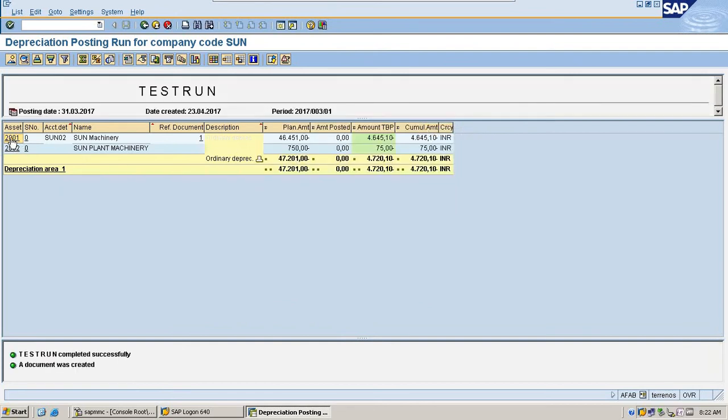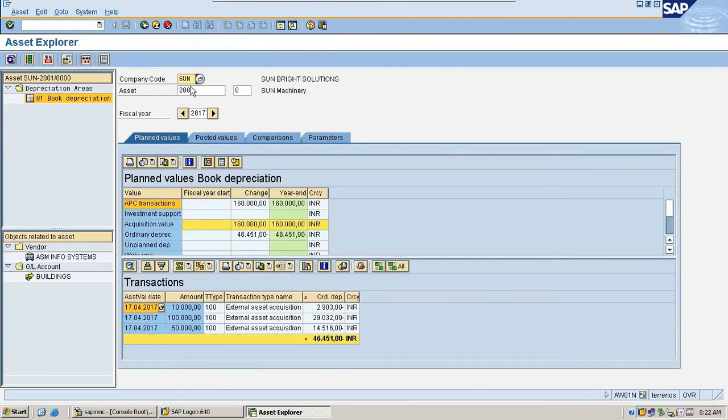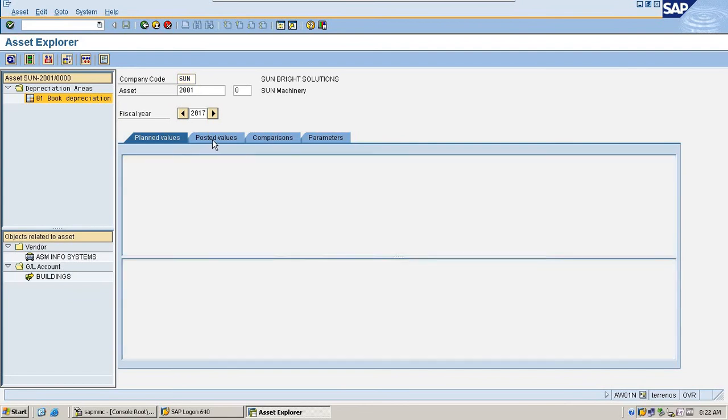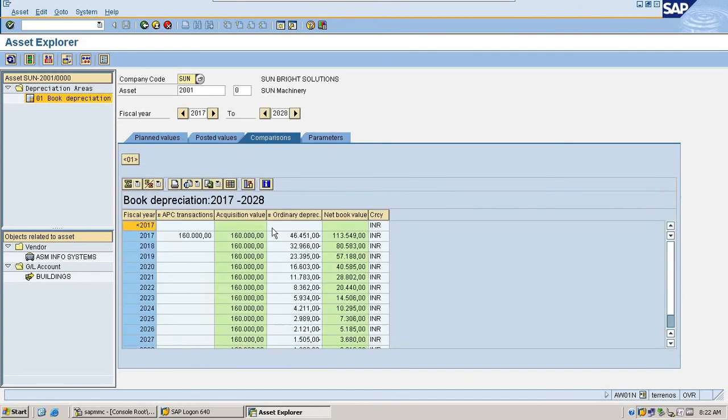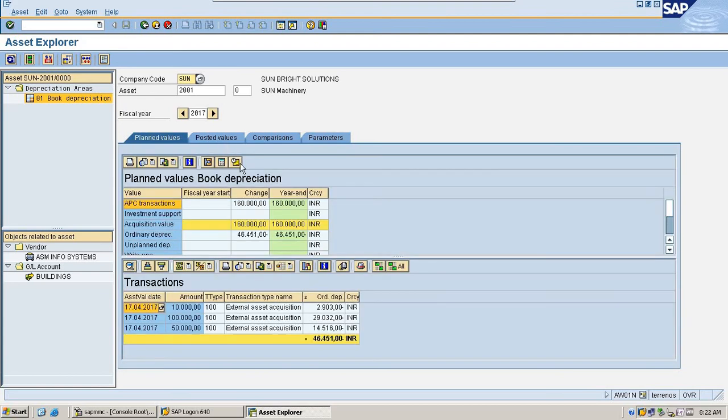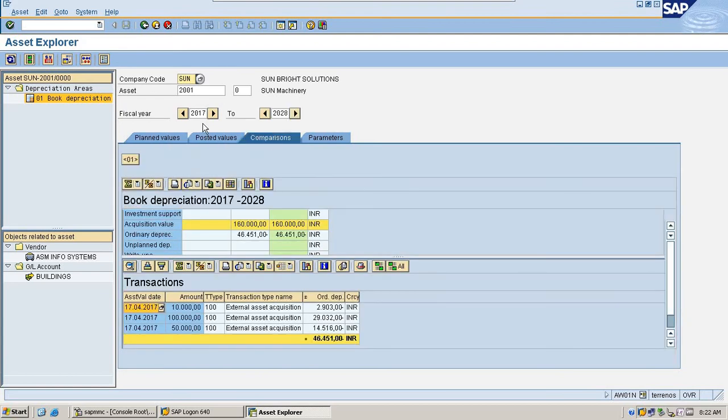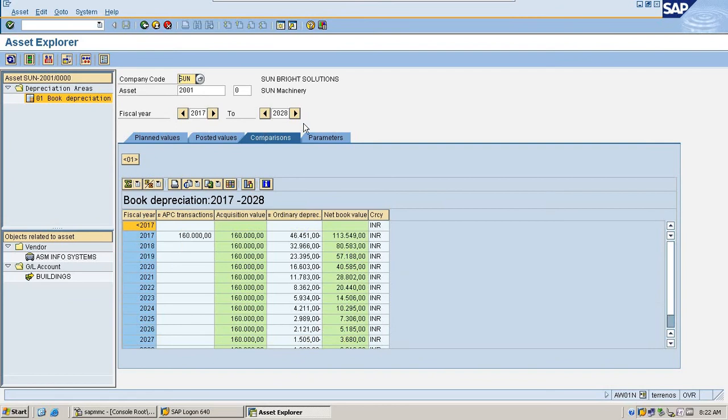So if I double click on these assets, it will carry to Asset Explorer. So you will get all completed details about planned depreciation, what is the depreciation, period 1, period 2, and when my asset going to depreciate completely. So you will get all the details. Here comparison, you are getting your assets exist from 2017 to 2028. If you execute with your lifetime asset is 10 years with 10% depreciation.